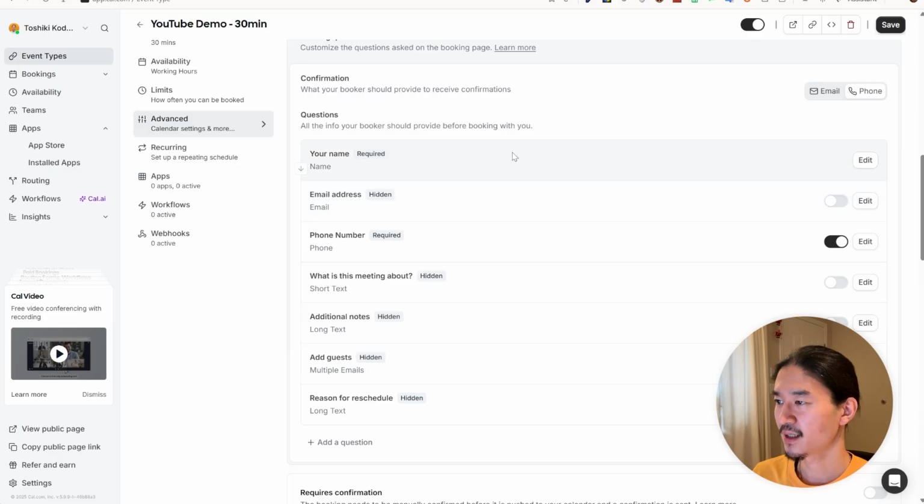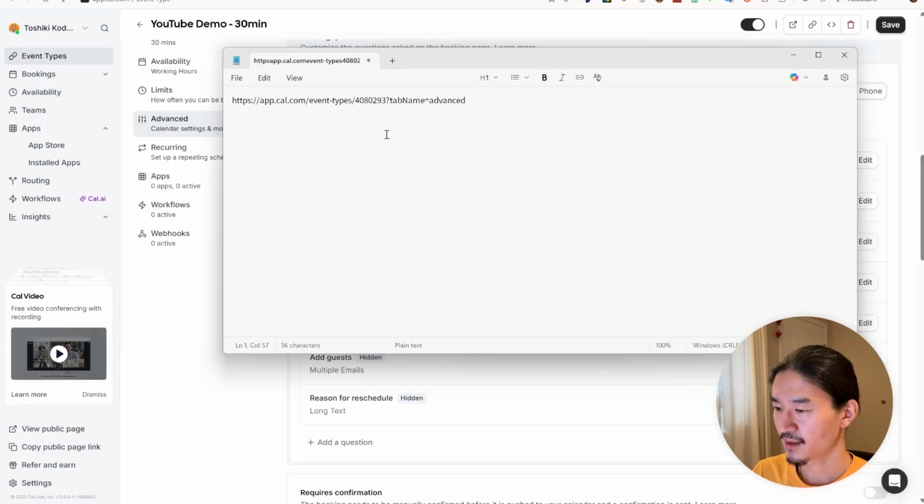Now let's get the event type ID. You can find it in the URL. This is the URL, and in my case, this 7-digit number is the event type ID. So I'm gonna copy and paste it in the notepad. We are going to use this later.